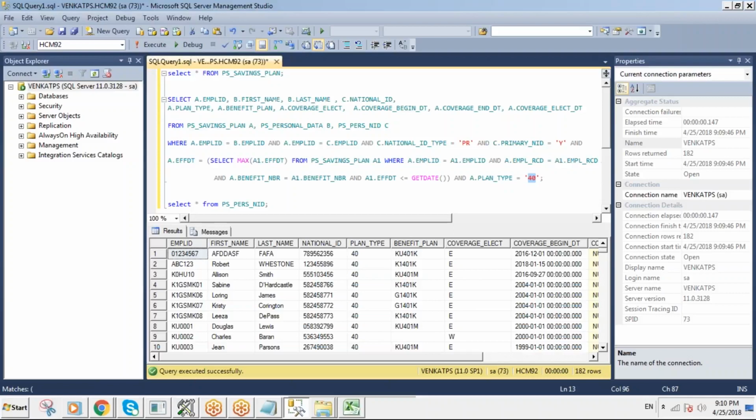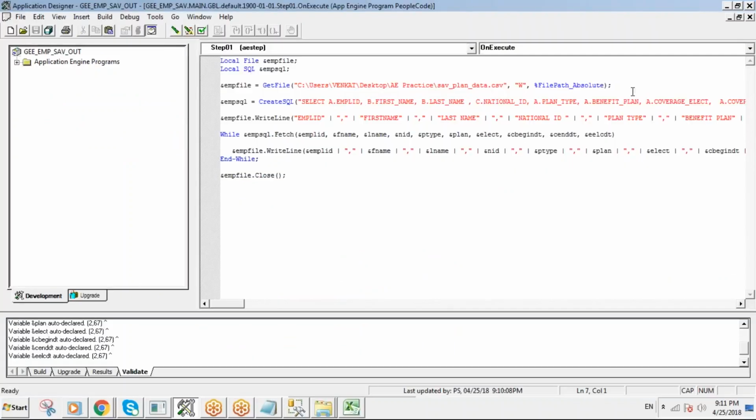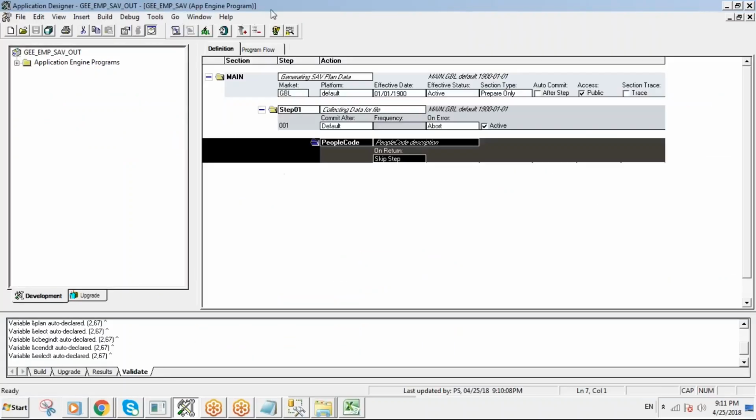First of all, your client is expecting they would like to run this program from the front end, not from the back end. Then how can I? Okay, I'm simply removing this logic first. Okay, keep it as it is.